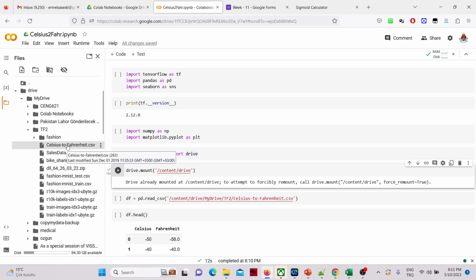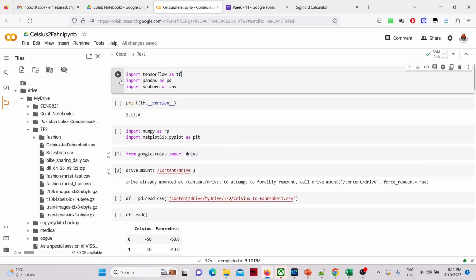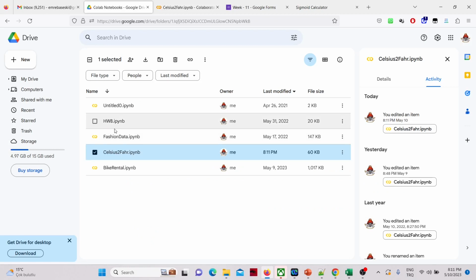are located here. We will be using, for example, for the first example, the Celsius to Fahrenheit CSV, and then we will be using the bike sharing daily CSV. So right now, from Google servers, I can use my CSV files that I uploaded to Google Drive. Okay.